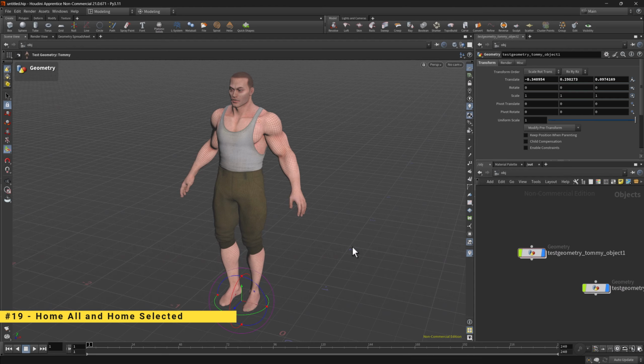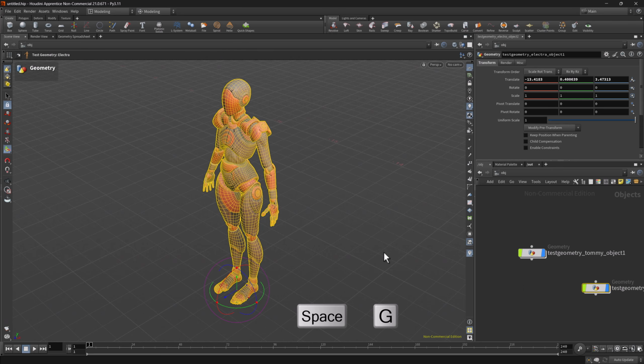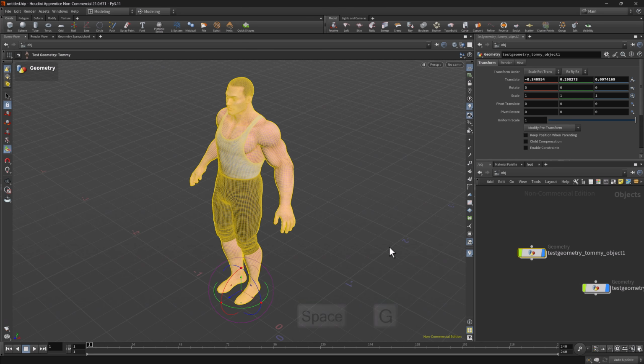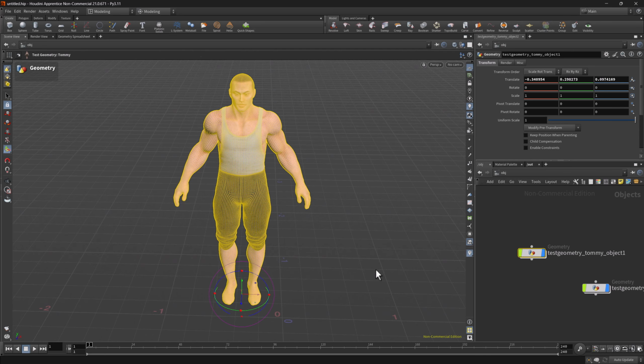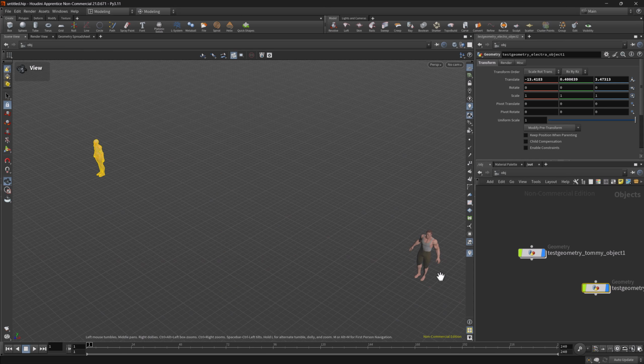To home up on all objects in the scene, press space H. To home up on a selected object, press space G. Now if you have the view tool active, so you can just press escape and that is going to switch to the view tool. You can just press H for home all and G for home selected.